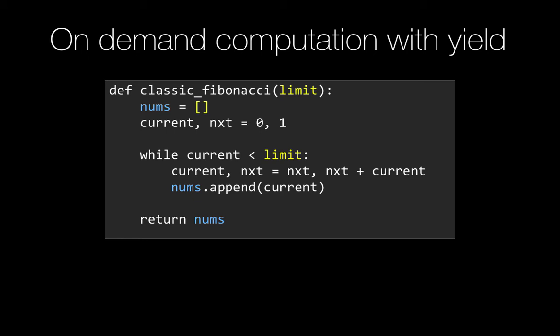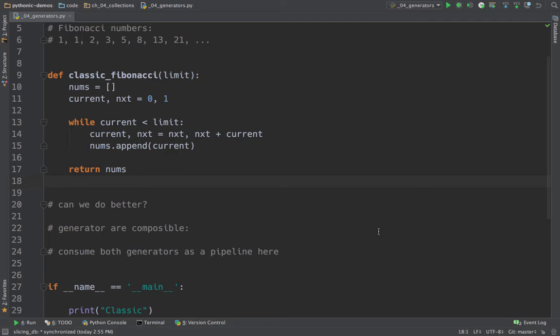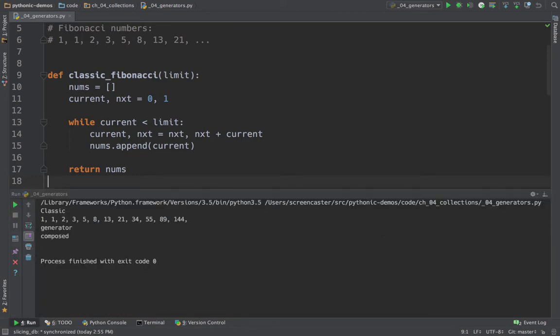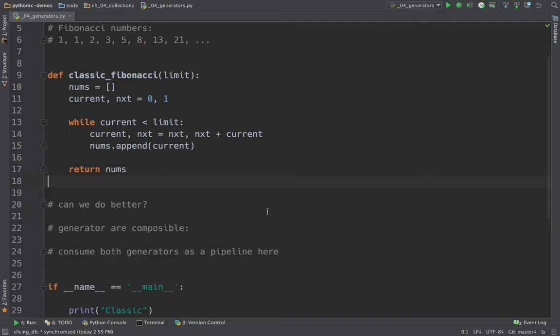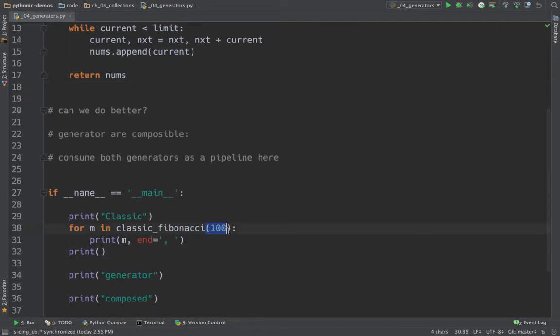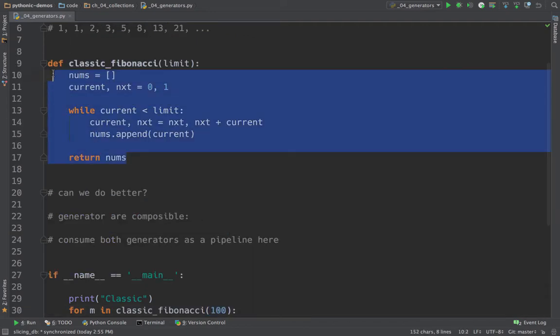This concept is called generators, and it has this keyword called yield. So let's look at this in code. So here's that same function. We can run it. It shows you the first few numbers in the Fibonacci sequence. We're passing a limit here. Let's scroll down to where we're calling it. We're passing 100, so we want just the first set of Fibonacci numbers less than 100. So this is fine, but let's see if we can do better.